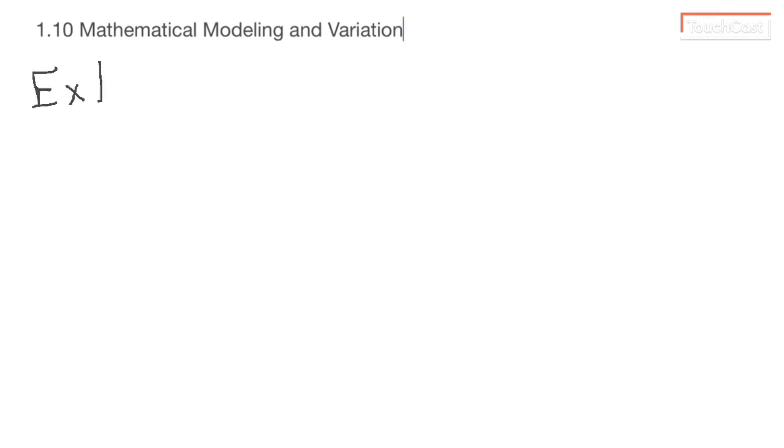Alright, we're in our last section of Chapter 1. We're in Section 1.10, where we're going to talk about mathematical modeling and variation. So we're actually going to jump right into our first example, where we are going to be using a mathematical model to represent the following table.